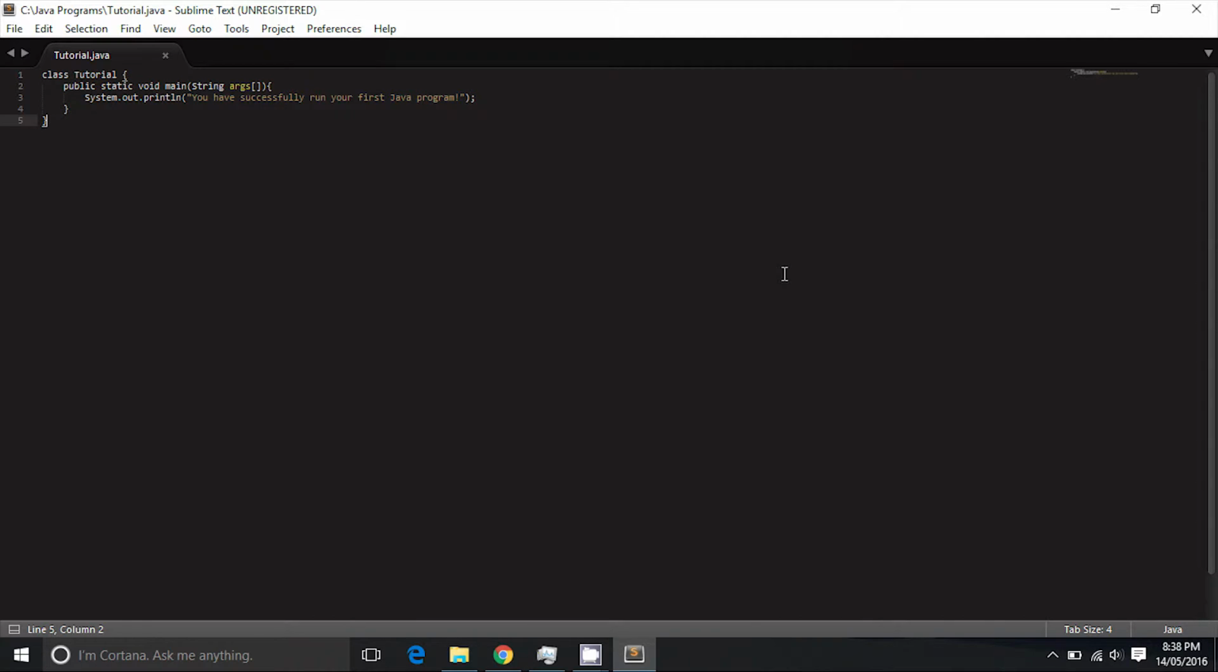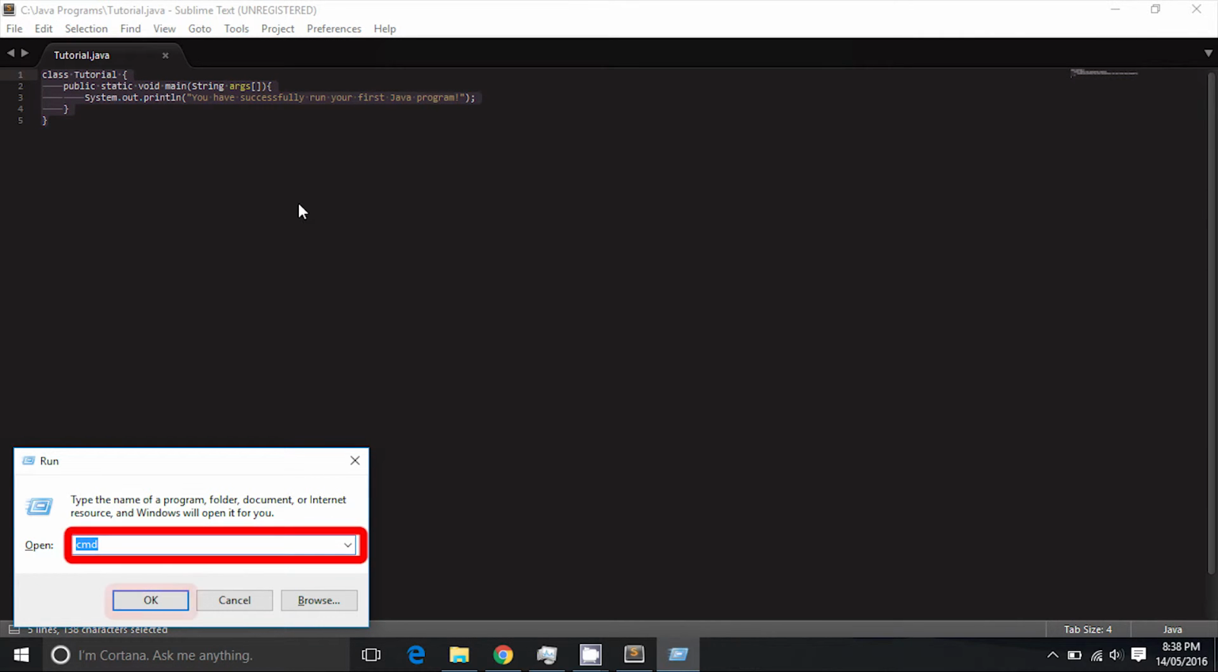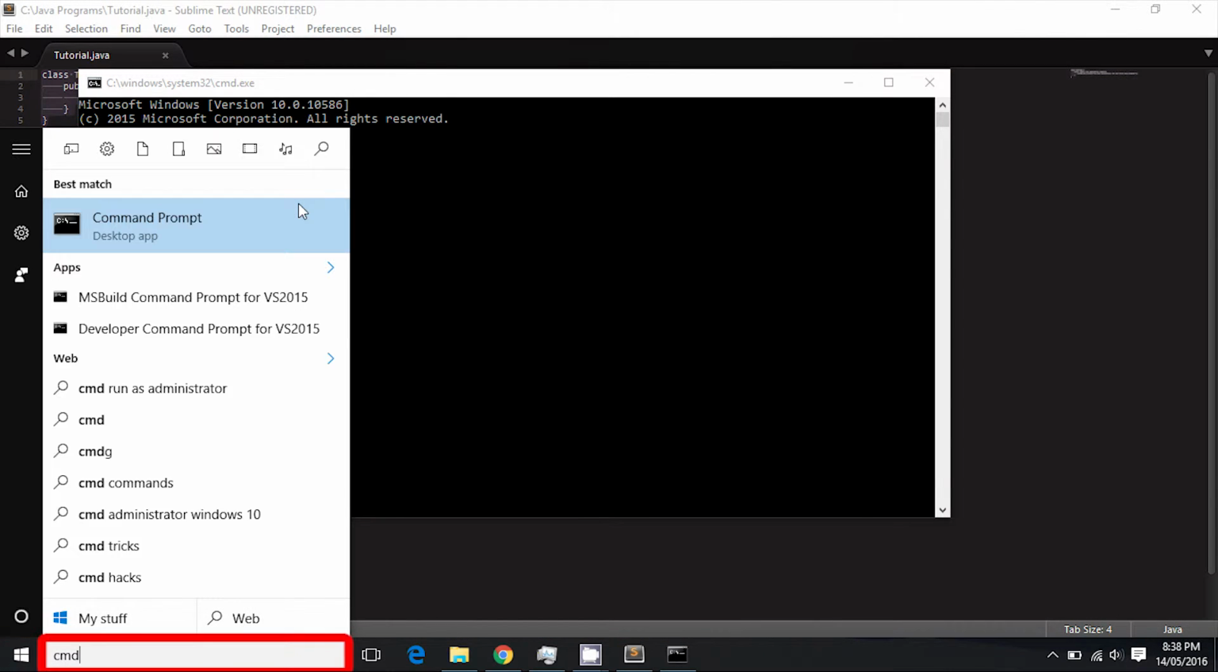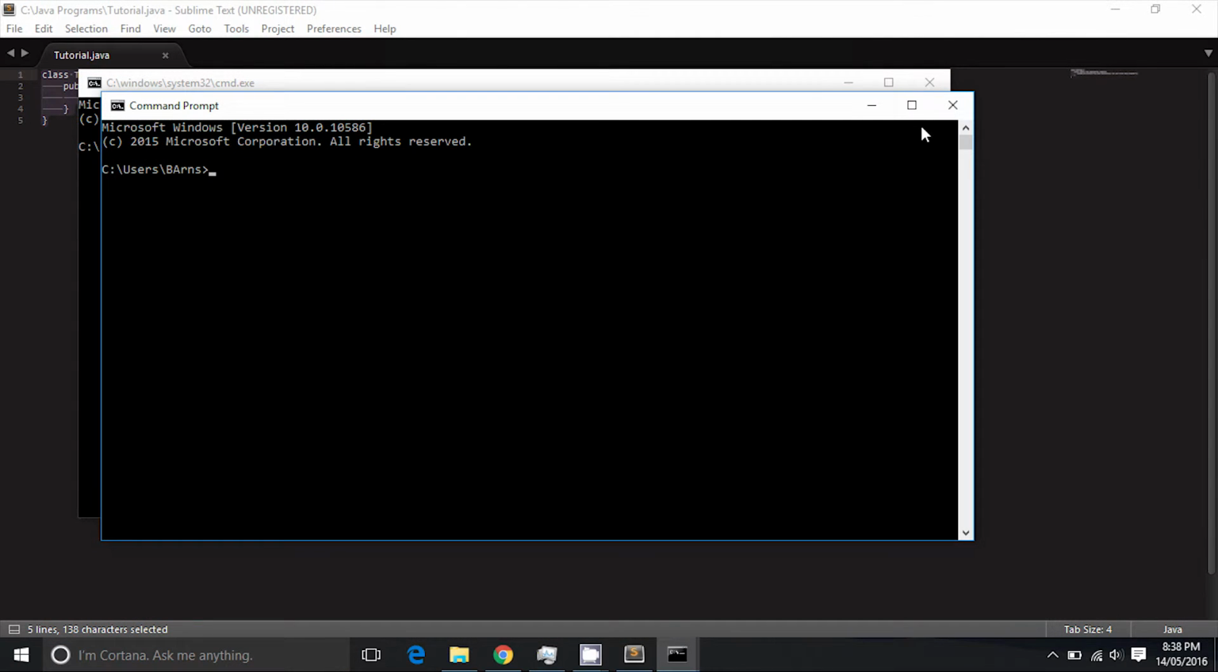So once we've saved that program on our computer in the correct place, it's now time to compile the program. Now what compilation is, is taking our code that we've written here and turning that into a language that the computer can understand, because right now the computer doesn't know what the heck any of this means. So to do that, hit the Windows key and R and type CMD and hit OK. Alternatively, you can hit the Windows key, type CMD, hit enter, and you'll get the same thing.